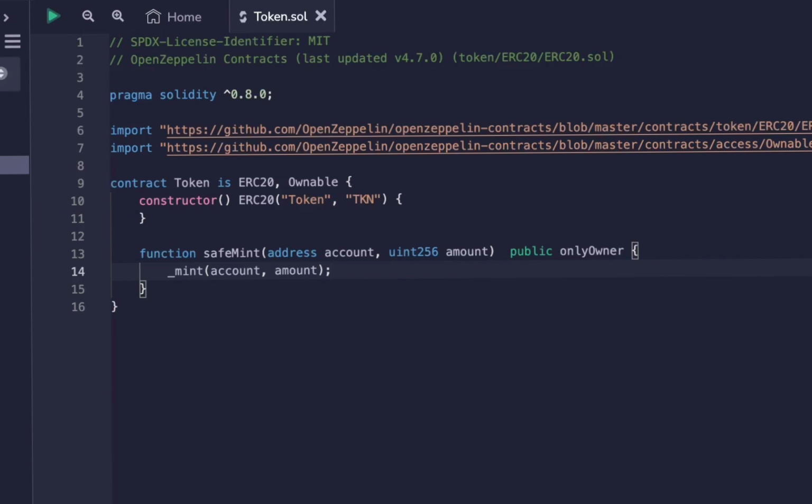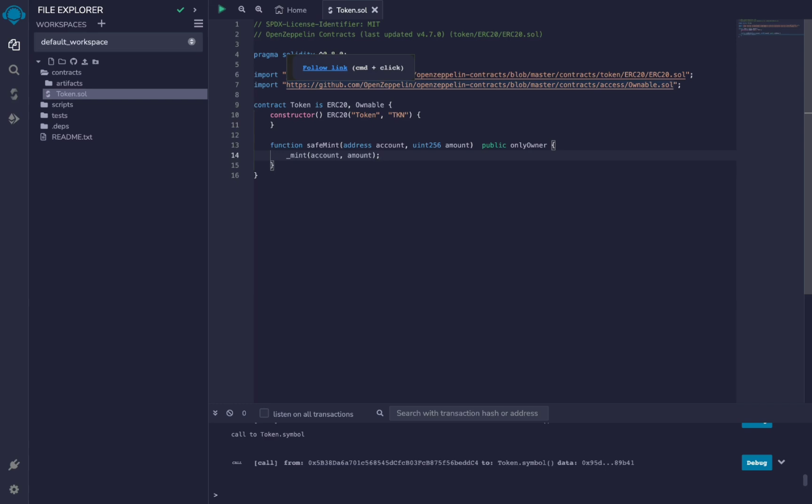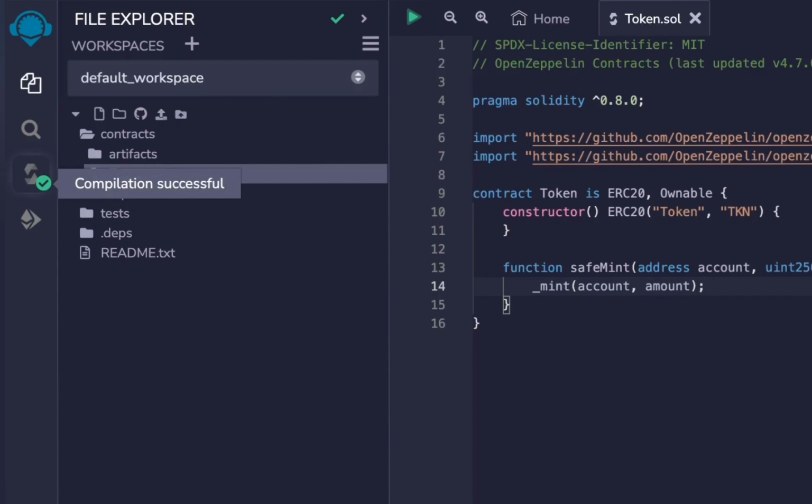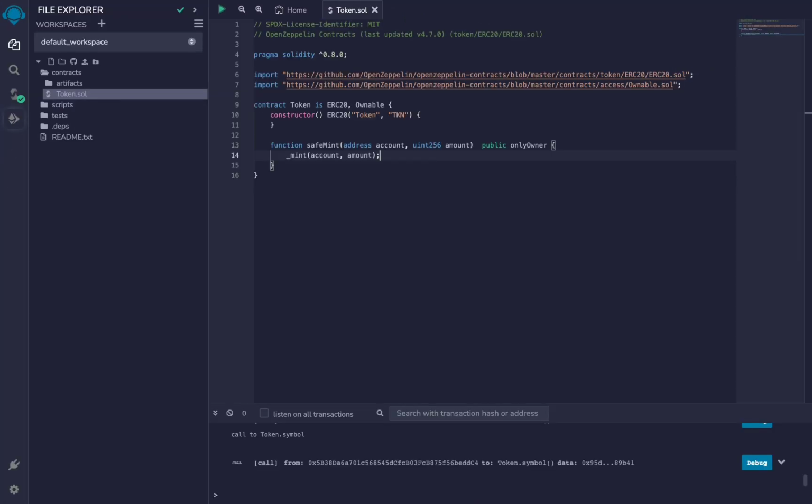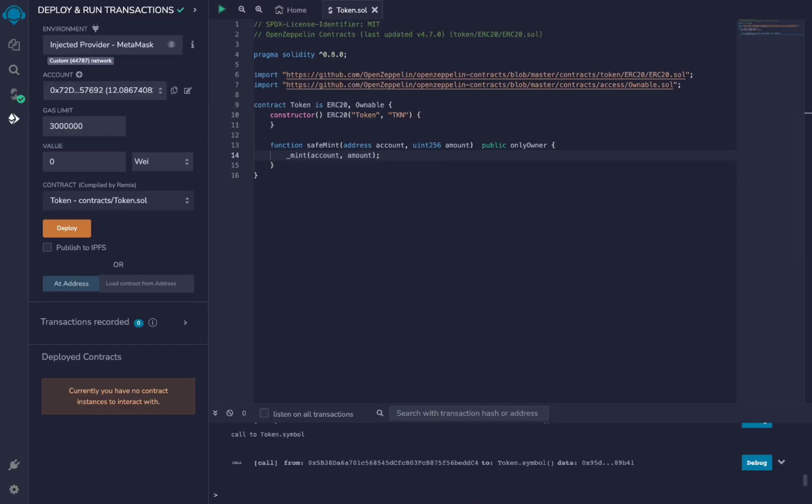So one important aspect of the smart contract is that only the owner can call the mint method. So now we will compile the smart contract. As you can see here, it has been compiled successfully. So the next thing to do is to go to the deploy tab and deploy the smart contract.